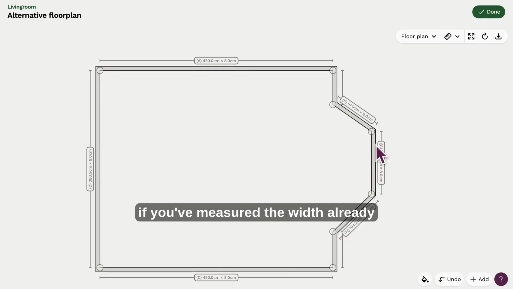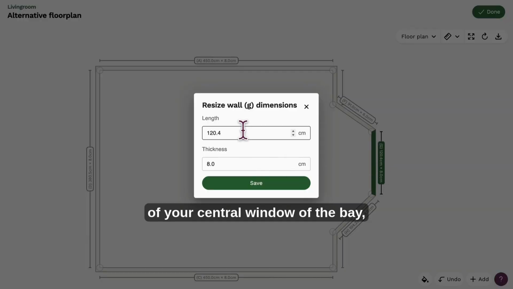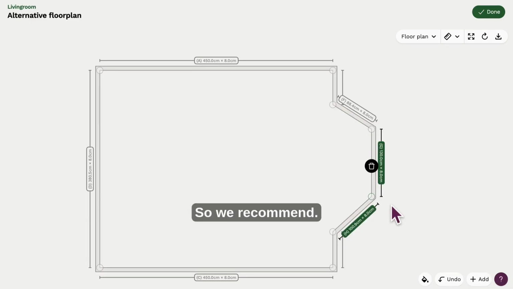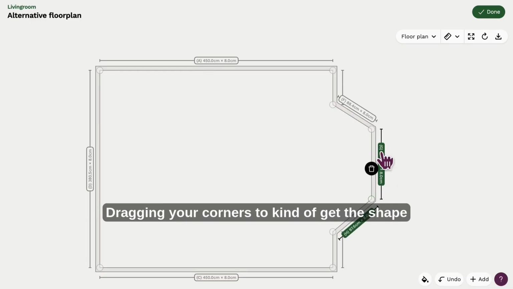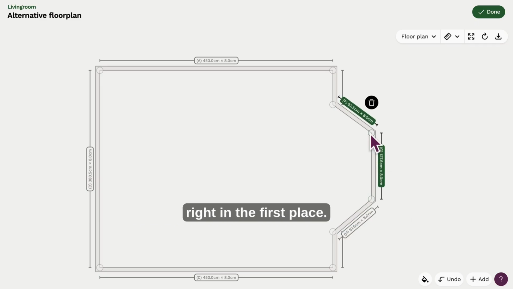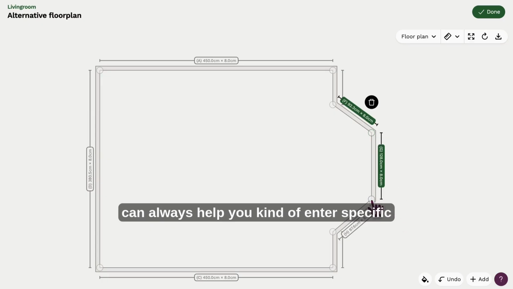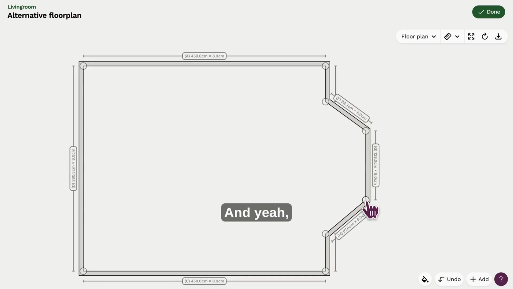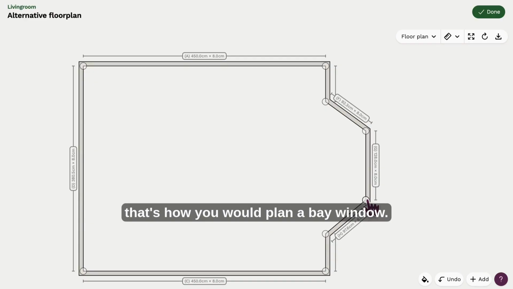Now, if you've measured the width already of your central window of the bay, you can enter that number directly here. But what you'll find is that will push out your sides. So we recommend dragging your corners to get the shape right in the first place. And then using the keyboard can always help you get to a specific number. And yeah, that's how you would plan a bay window.